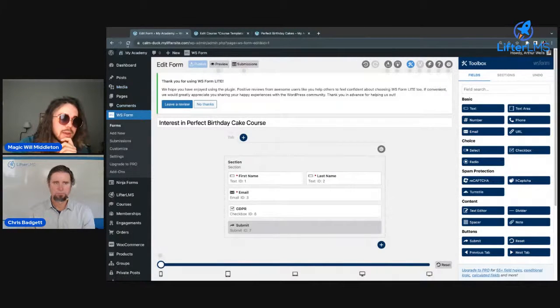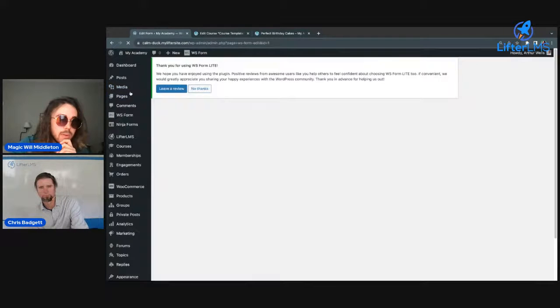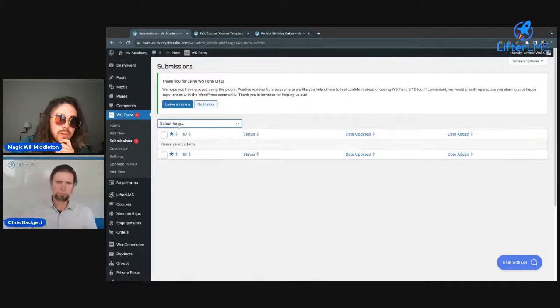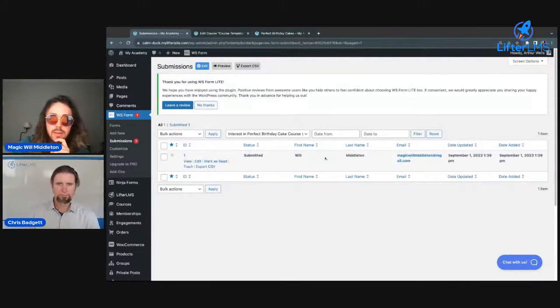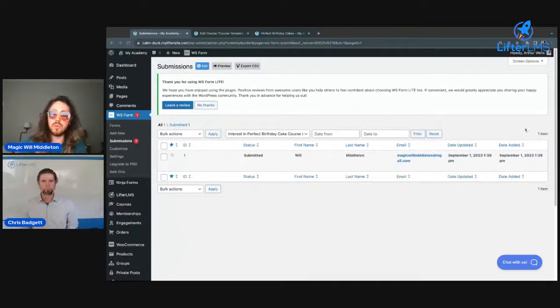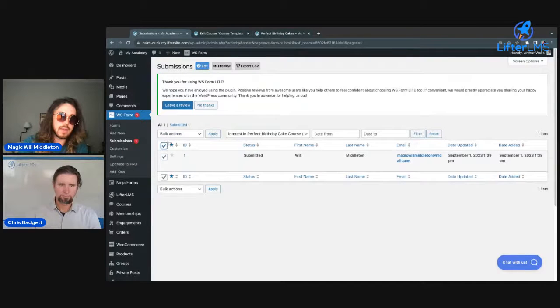But now that the user has submitted that form, I'll be able to see that under WS Form submissions. And so when I select which form I want to see people who are interested in the birthday cake course, I'll be able to see a list of all of the users who've submitted their email into this form, so that if I do generate a lot of interest and there's a lot of people who are excited about this course, and I'm like, okay, it's going to be worth it for me to develop the course, and you end up developing the course, you now have the email list of people who said that they're interested, so you can export this thing as a CSV.